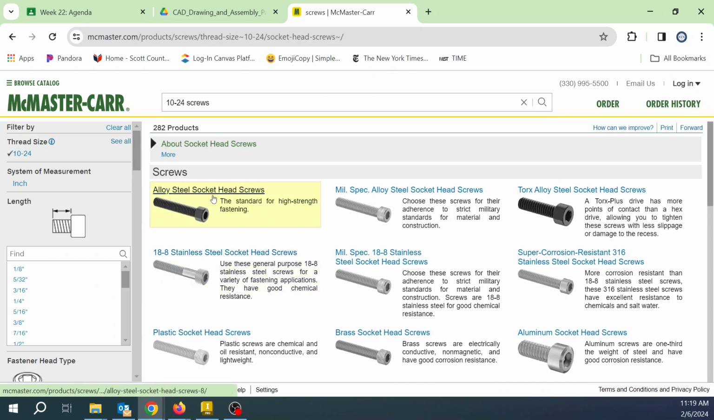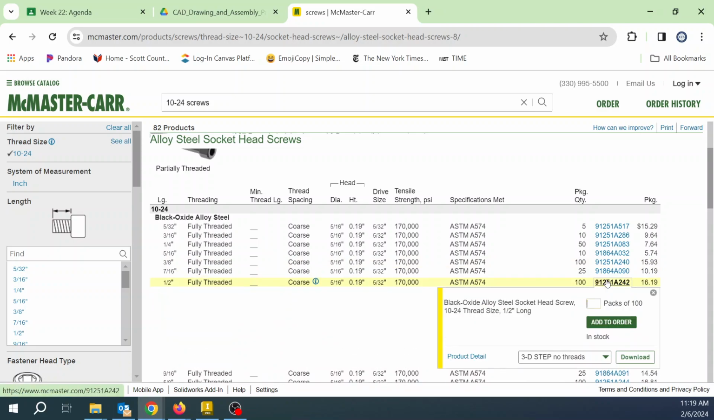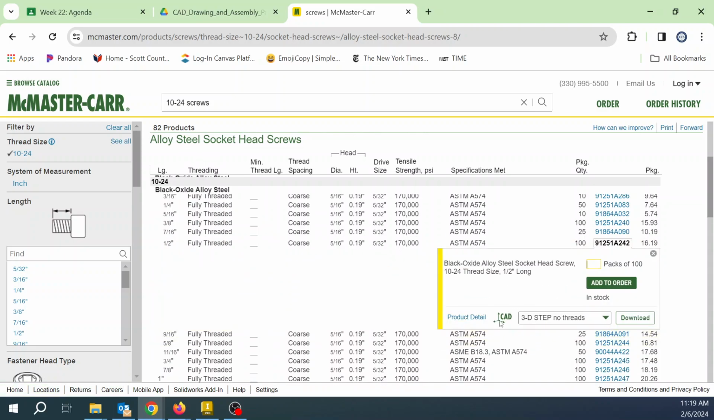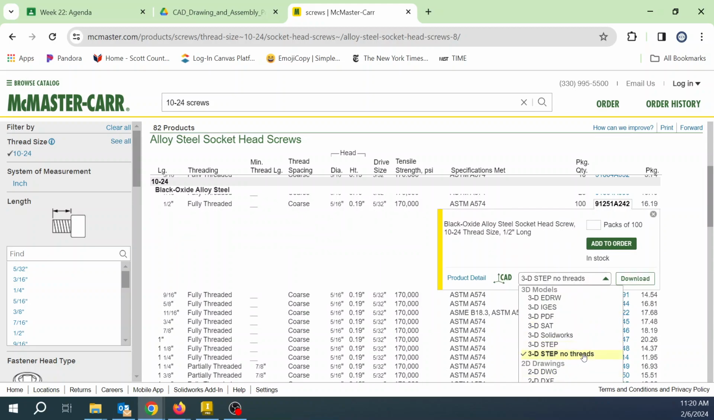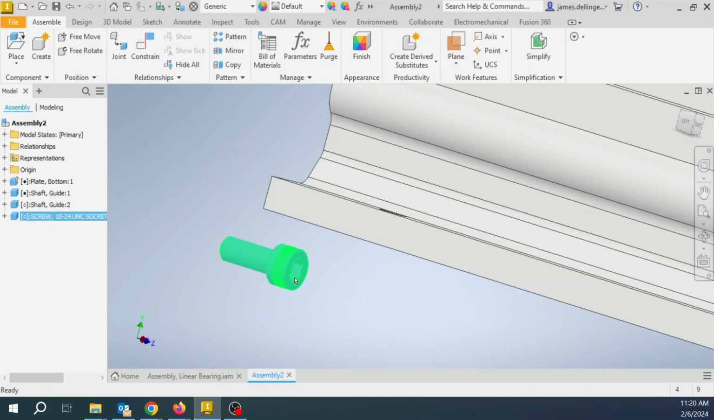I need a socket head screw. I need it made out of steel. I need it 1/2 inch long. Where's 1/2 inch? There's 1/2 inch, right? Click on the number, and then it says right here, hey, CAD. And so I can say, hey, I need a step file, which is what I need, and I tell it no threads. You can do threads, you can do 3D step, has threads. No threads is a little bit simpler, it doesn't show the threads. Download it, and then I just open it up in Inventor, and then I have the part file.